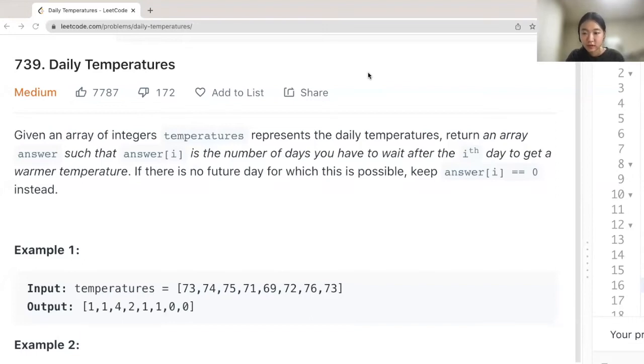Given an array of integers named temperatures that represents the daily temperatures, return an array called answer such that answer index i is the number of days you have to wait after the ith day to get a warmer temperature. If there is no future day for which this is possible, keep answer index i as 0 instead.